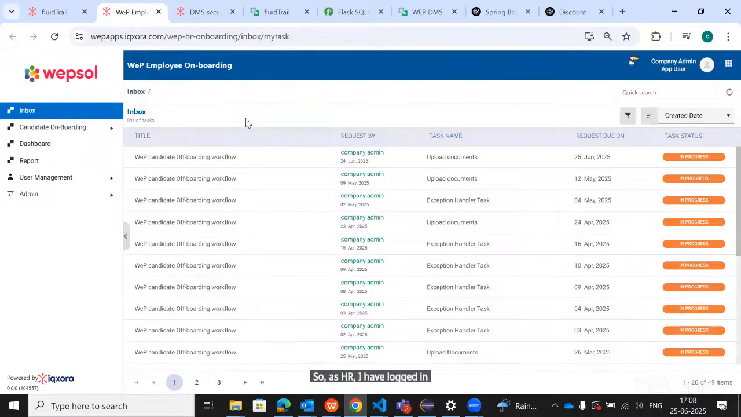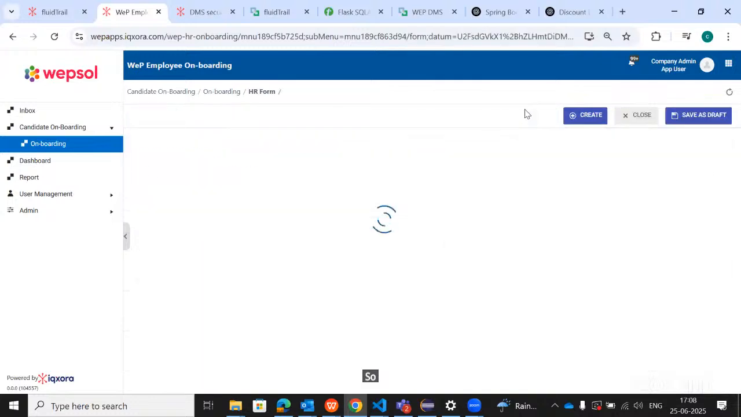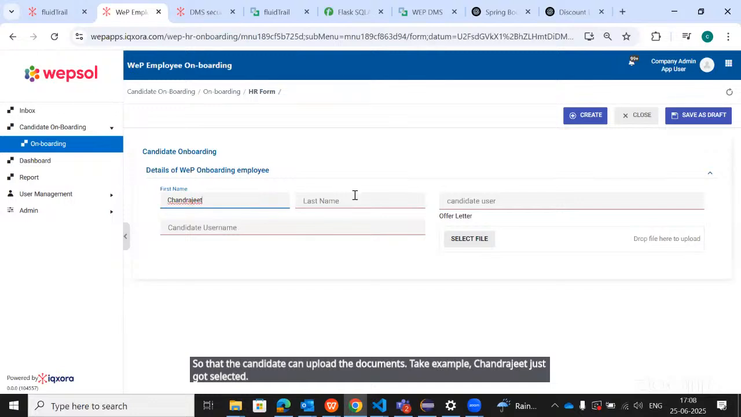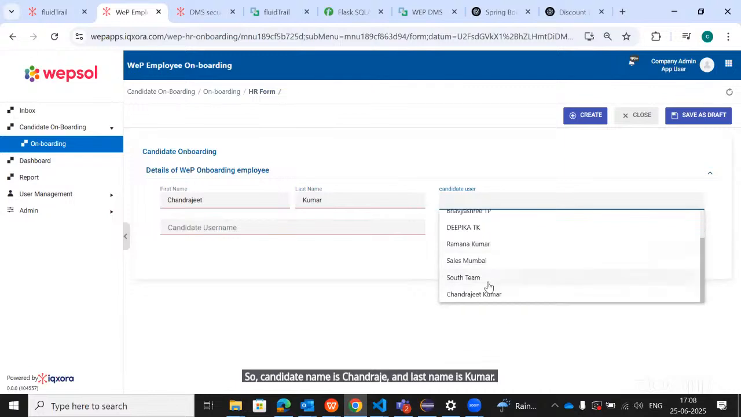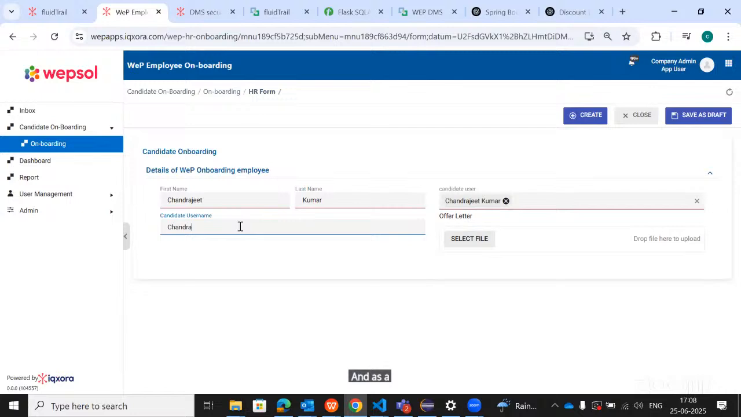Just take an example: as an HR, I have logged in. As an HR, I am going to create one email so that the candidate can upload the documents. Take the example that Chandrajit just got selected. So the candidate name is Chandrajit and the last name is Kumar. Plus, I'll put the username as Chandrajit, and as an HR, I will provide one username to the candidate.